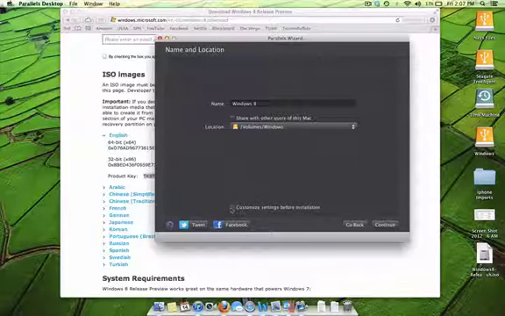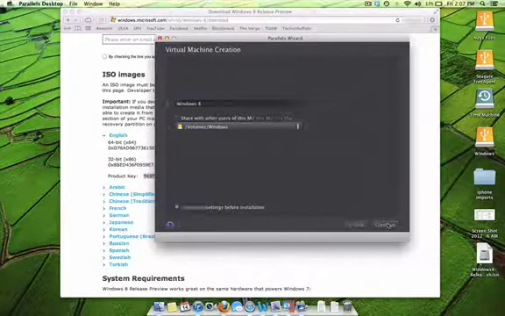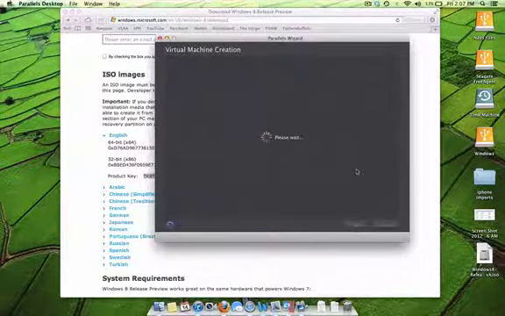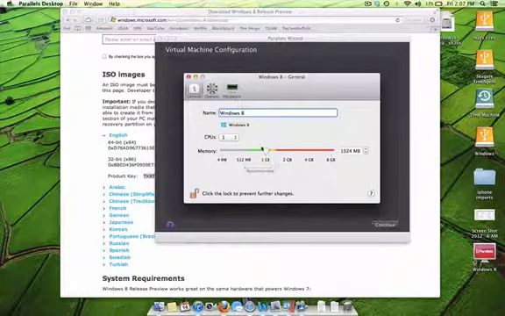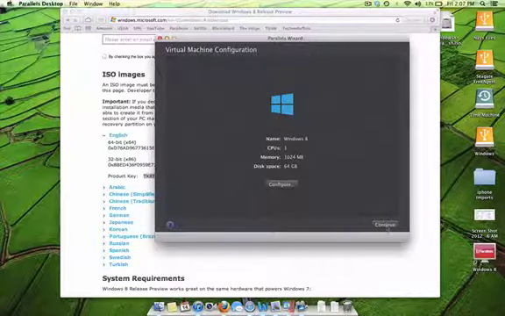Once you choose the location and then you name it, you can choose to customize settings before installation. I recommend you do that just to make sure everything looks good. The main thing is RAM. For a virtual machine, you don't really need more than 1 GB of RAM, especially with Windows 8. It doesn't take that many resources. That looks good, so I'm just going to X out of it and continue.